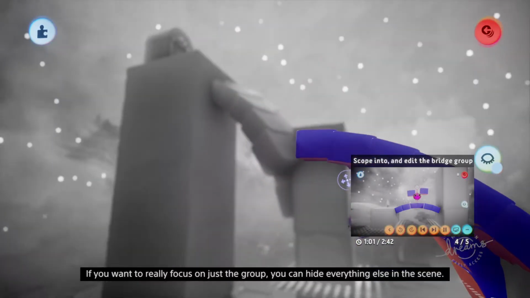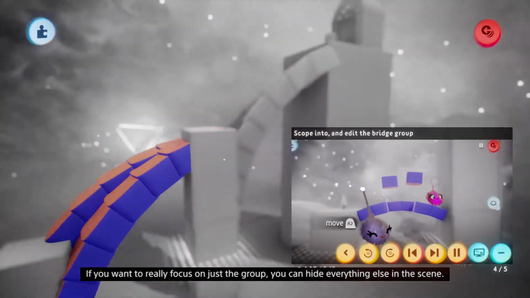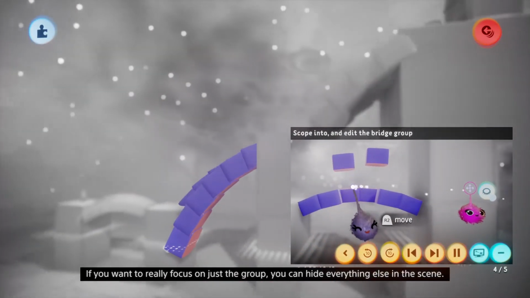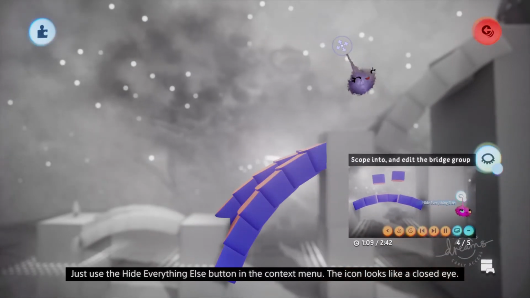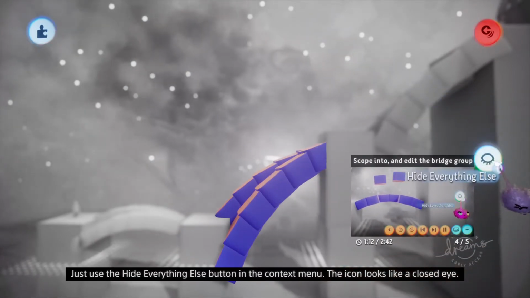If you want to really focus on just the group, you can hide everything else in the scene. Just use the Hide Everything Else button in the context menu. The icon looks like a closed eye.